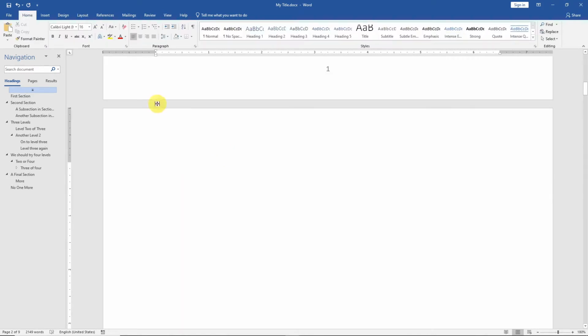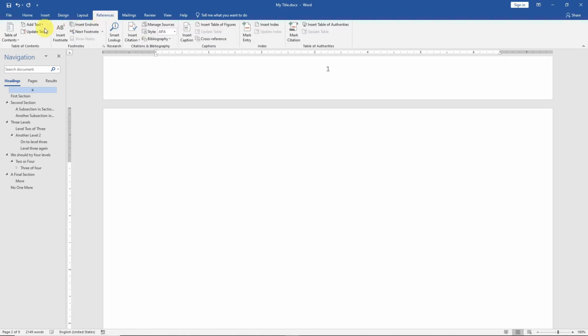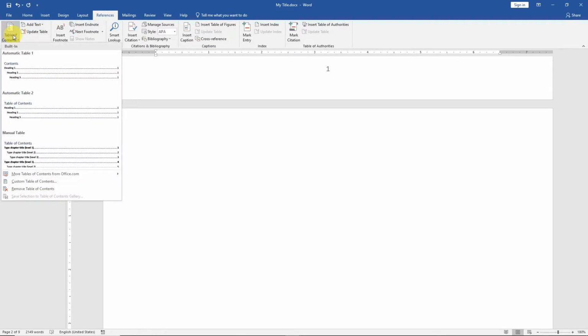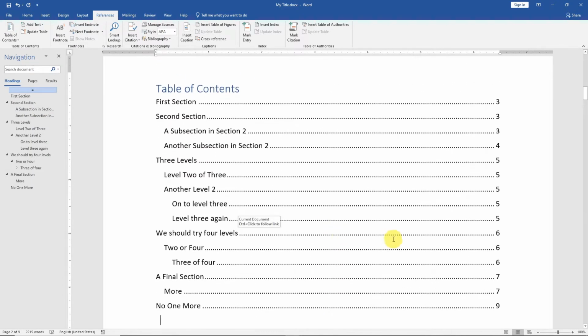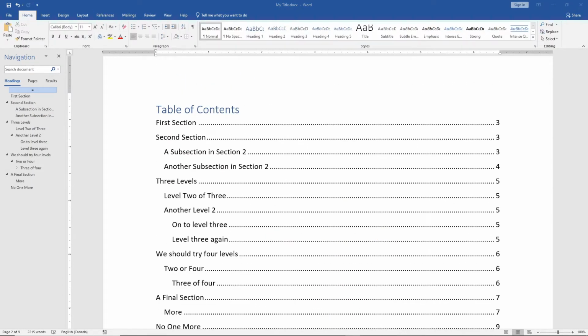To add our table of contents, we can just go to the References tab, click Table of Contents on the left, and pick one of our automatic types. Let's pick Table of Contents 2. Now that we have our table of contents, let's look at how we update it once we change our document.